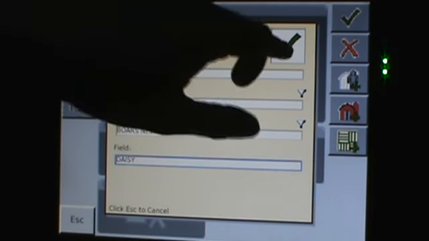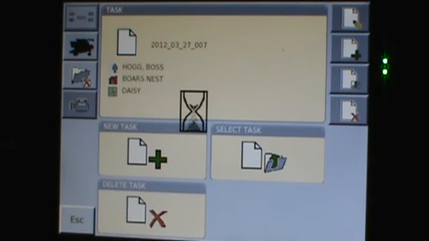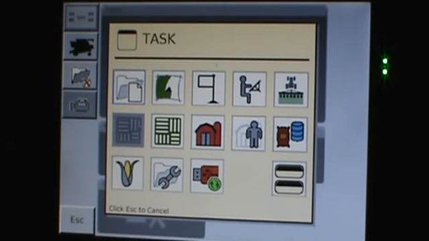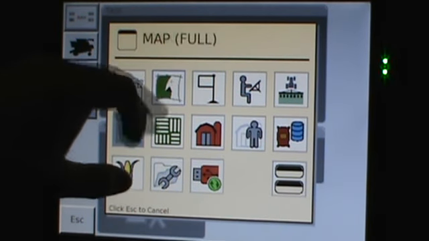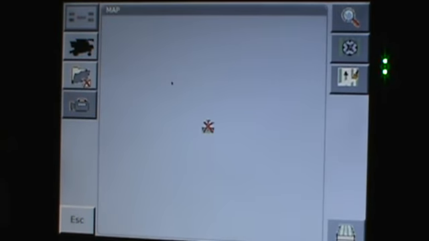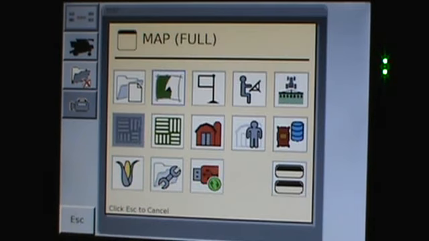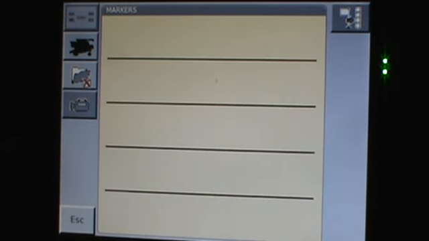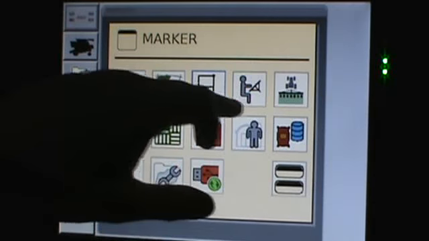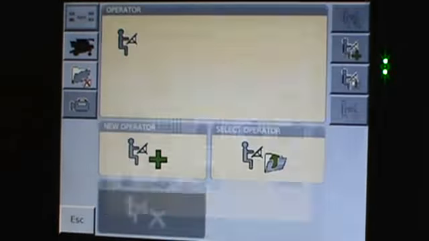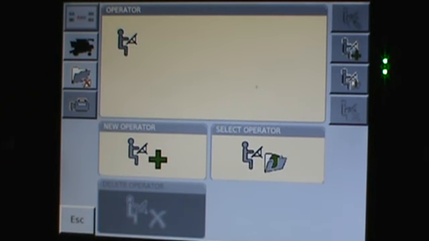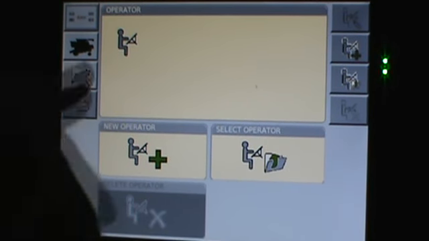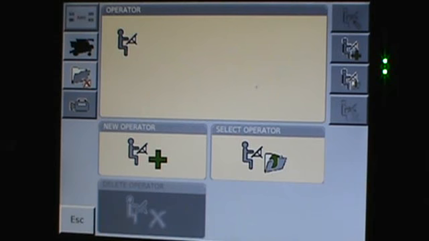So now we're ready to go, so we'll hit the green check mark, and we have the task selected that we want to run. So now this icon is going to mean the task itself. As you see, move on to the next one. It's going to be the map, and that'll come more into play as you start collecting yield data. The next icon is the marker. Here is where you can put in a certain operator. So say if you have a fleet of combines, you can assign an operator to each combine.